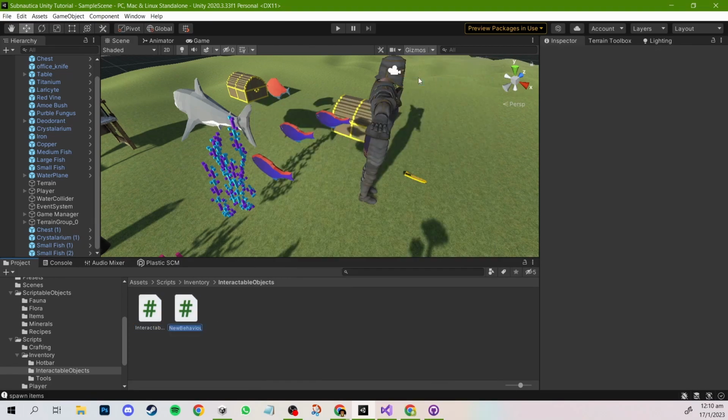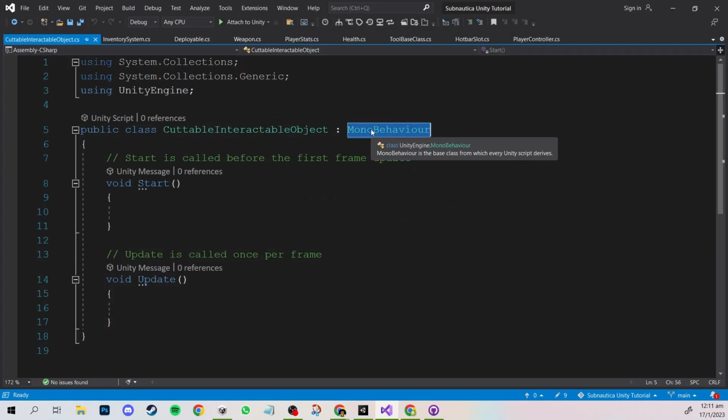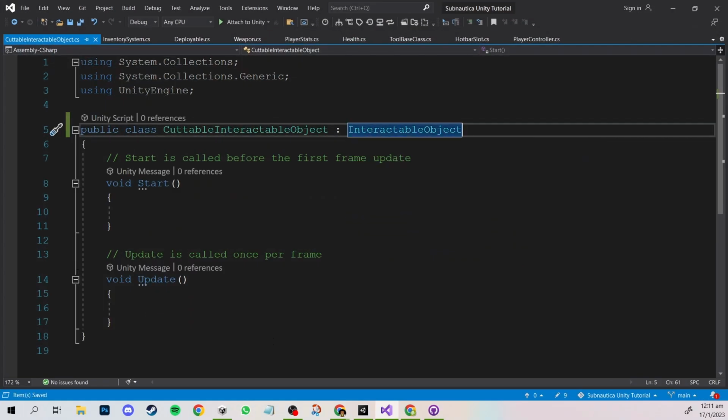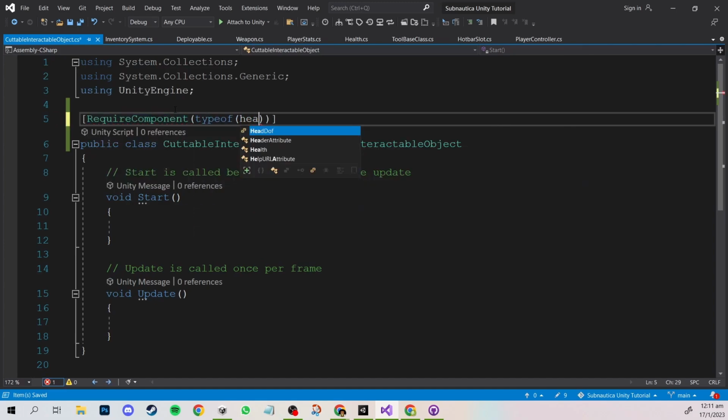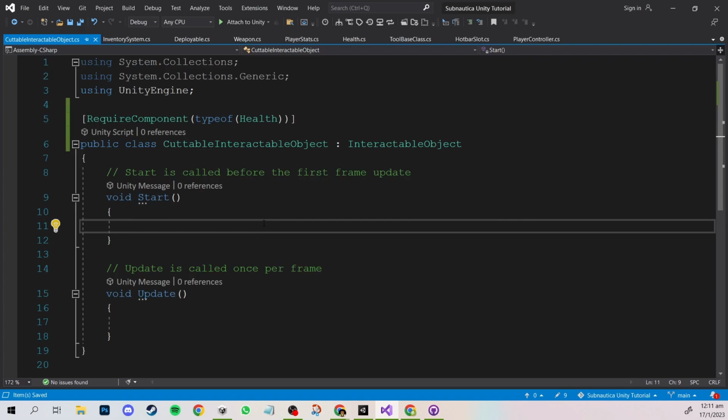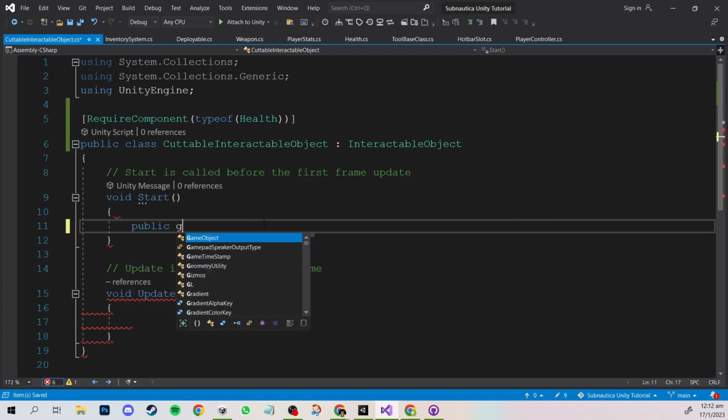So I'm going to create a new script. I'm going to call it Cuttable Interactable Object. So Cuttable Interactable Object will inherit from interactable object because we want it to have all of the details of a regular interactable object. However, this class will actually require a health component. So this class will have a health component, and then it will change the die delegate to, instead of just destroying the object, spawn in the desired objects in the position that it was in.